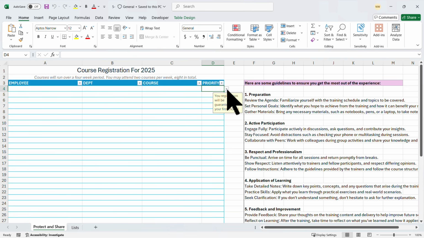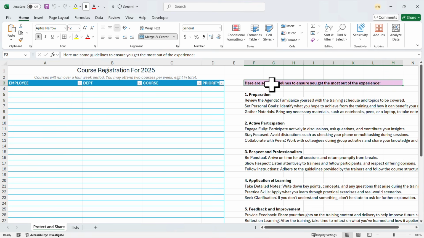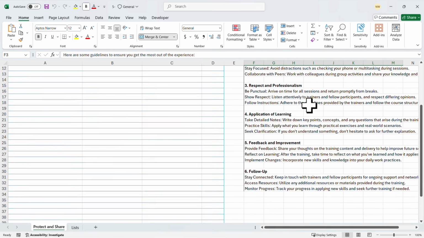I already have the in-cell dropdowns for column D. So this will either be your first, your second, or your third choice. So on the right, we have some guidelines, just some little bit of literature to help our employees to get the most out of the trainings, right?